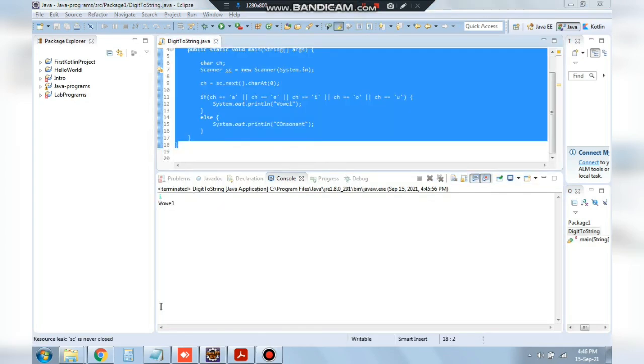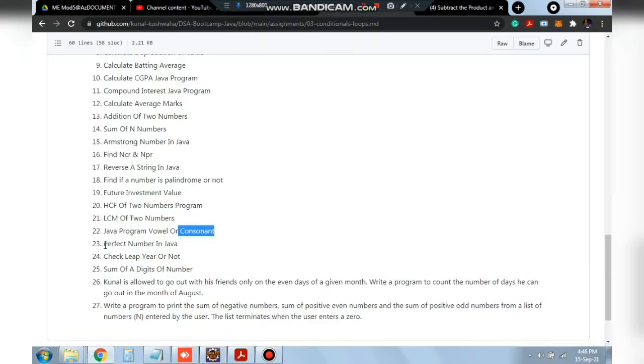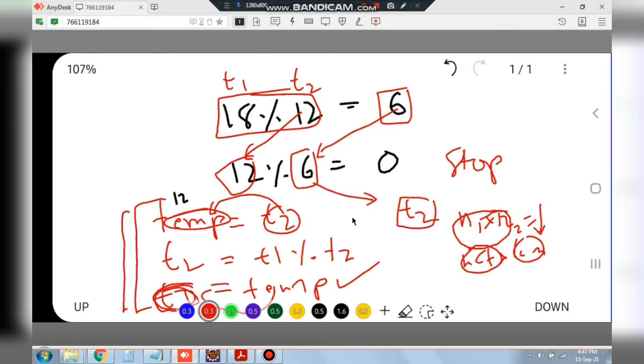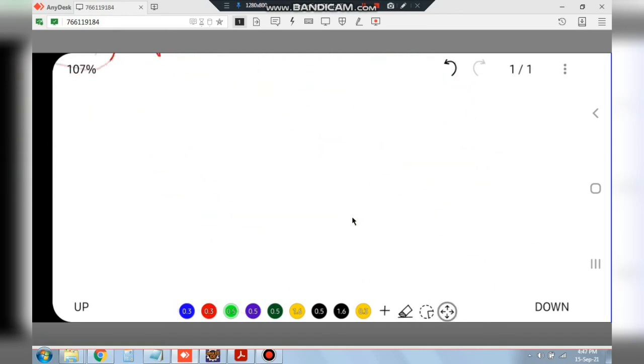Let's move on to the next one, which is to check if it's a perfect number in Java or not. So what is a perfect number? Let's take an example. Suppose 6. What are the divisors of 6? Divisors of 6 are 1, 2, and 3. If you add up the divisors, we will get 6, right? If this is same, then it's a perfect number.